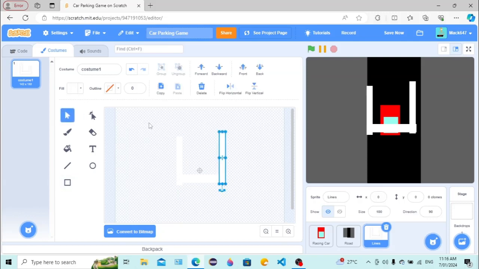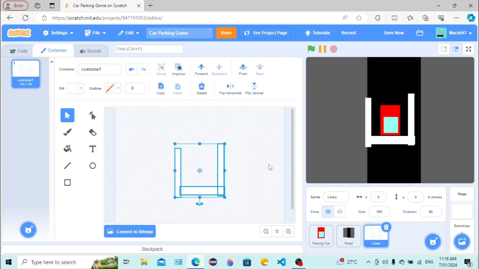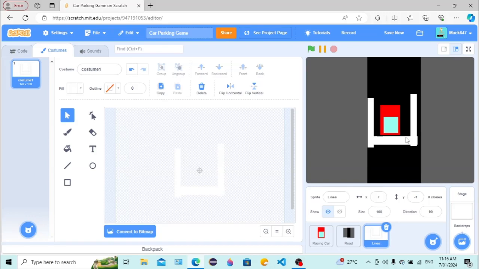After that, you want to press Control A to select everything and make sure you group it. After that, you want to make sure it is dragged to the center of the canvas. On screen, let's drag it somewhere here.